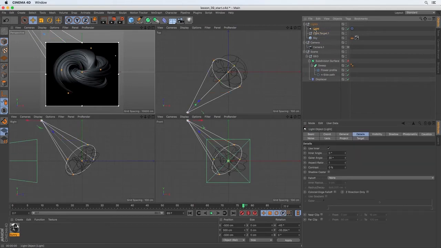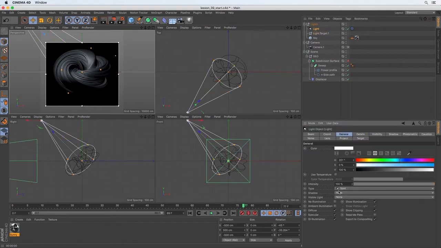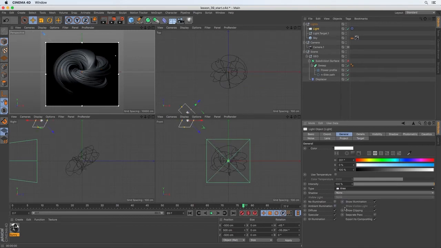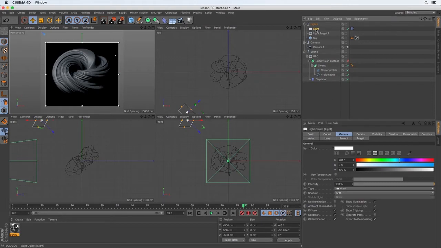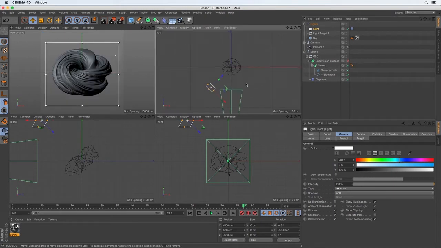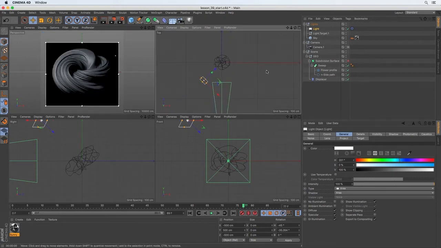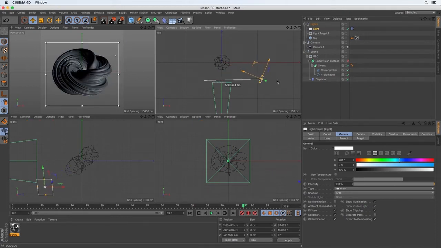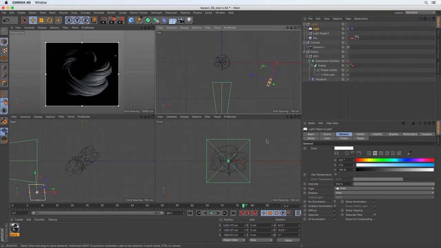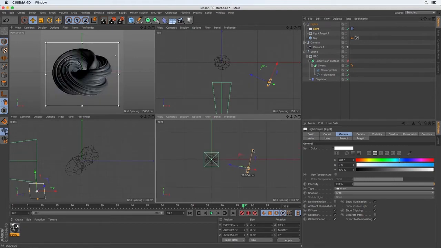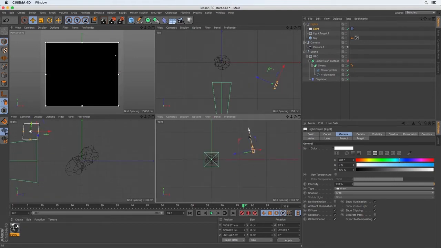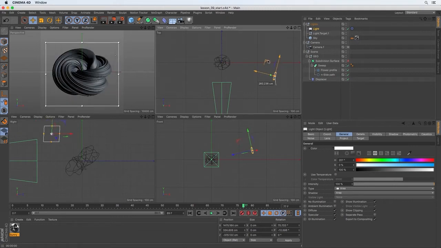And I don't want this to be a spotlight. I want this to be an area light. And I want shadows, so I'm going to set it to area shadows. Let me zoom out here a little bit in the top view. I want to have this light sitting over here somewhere. So let me pull it in this direction. Something like that. And let me pull it up so it's coming a little bit from above. Maybe a little bit more towards the sides.